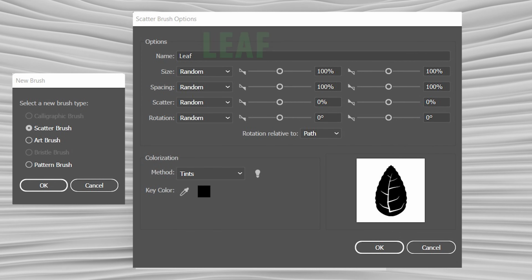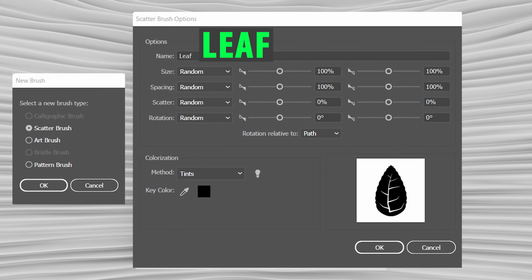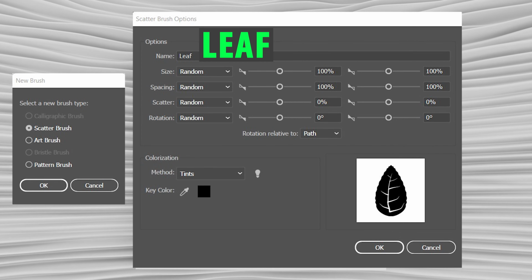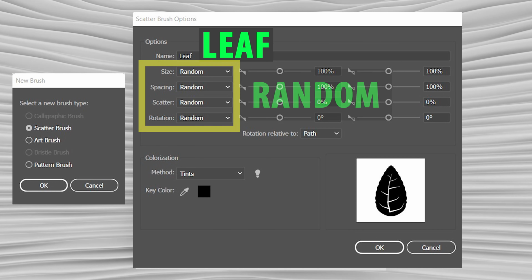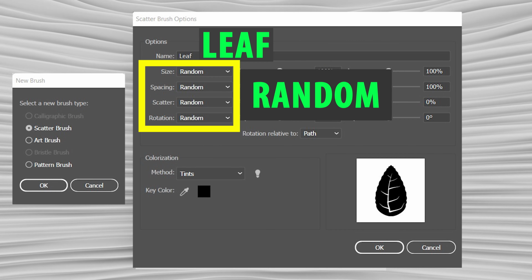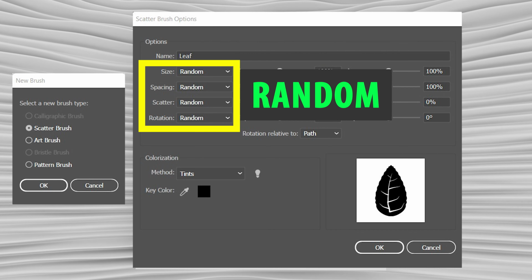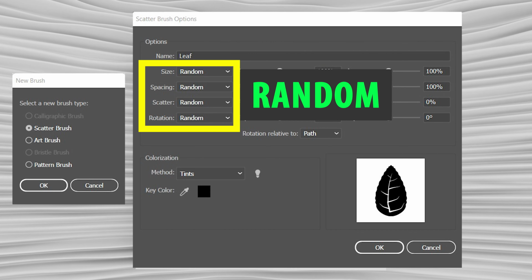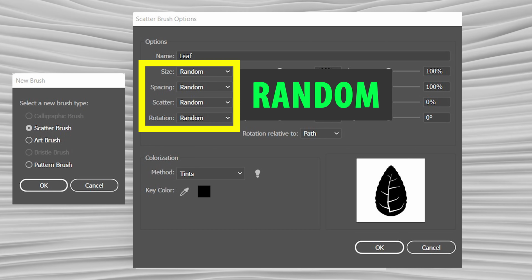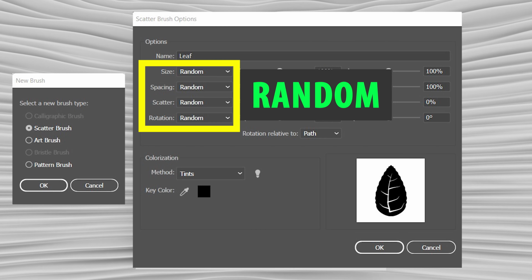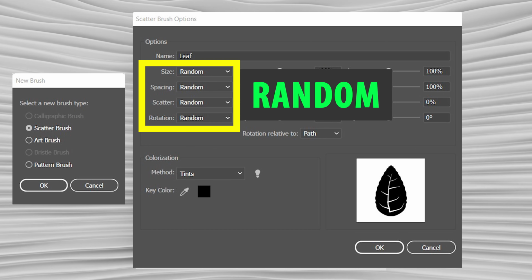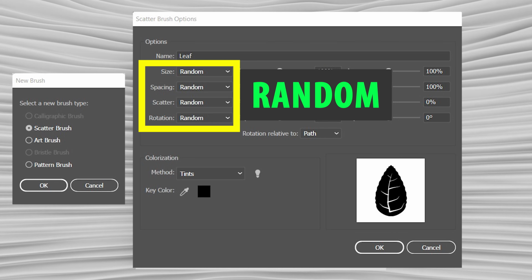Next, you can name the brush Leaf, and then you will change the size, spacing, scatter, and rotation settings all to random. These should be almost all the drop-down boxes on this window. Size, spacing, scatter, and rotation all changed to random.